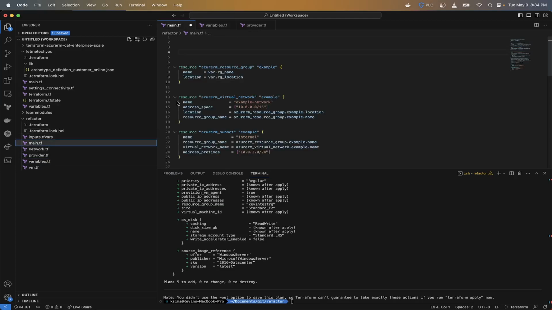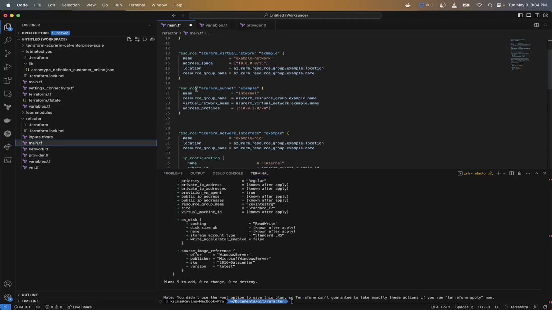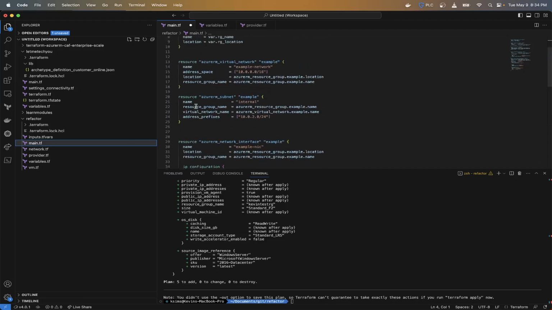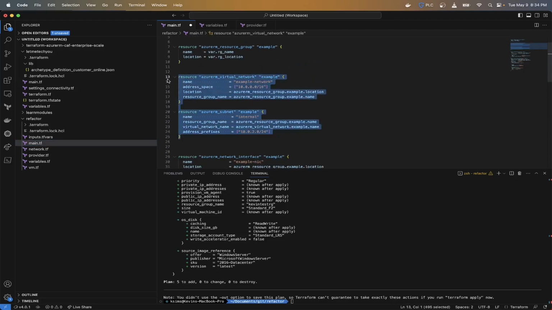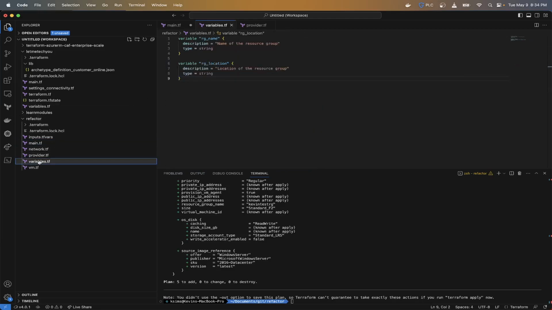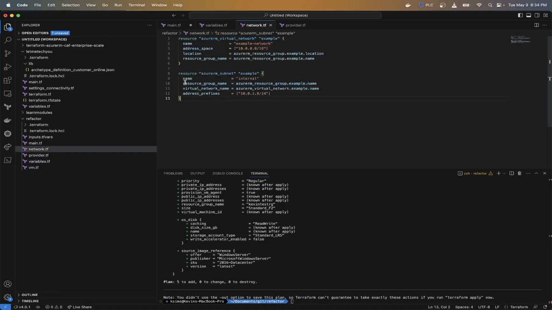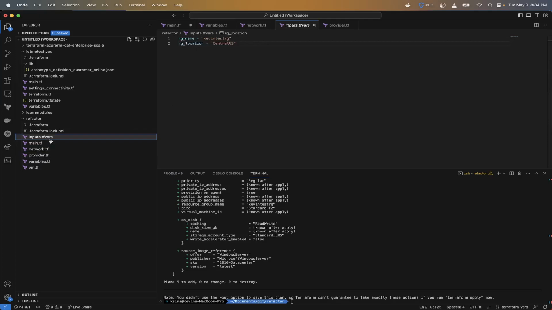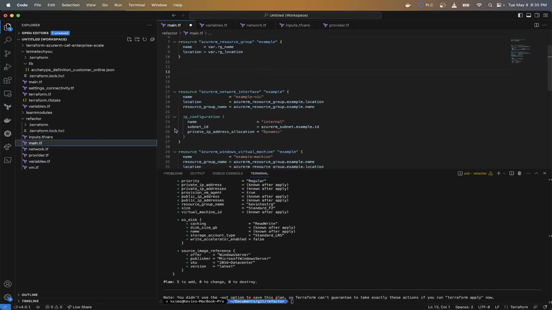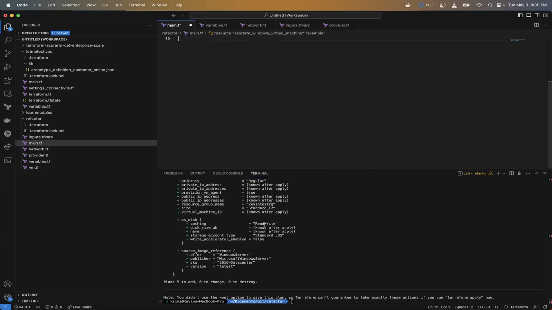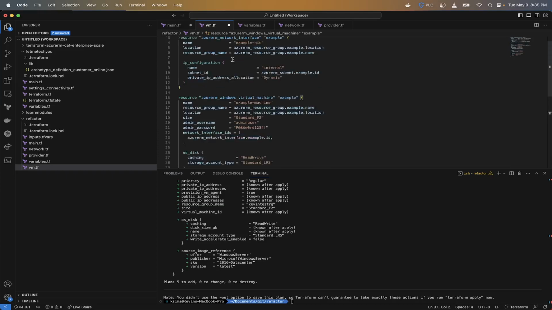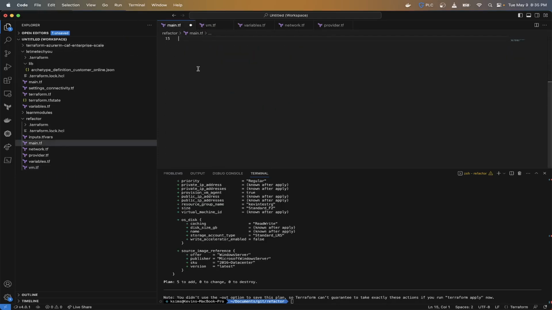So now what we've got left is our resource group, virtual network, subnet, interface, and VM. Let's move this into its own file as well. We're going to put that into the network.tf and save that. The last thing we have is our VM interface, so let's take all of this and put it inside of the VM.tf and keep the resource group in the main.tf file. With all that saved, the only thing we have left in here is the resource group.